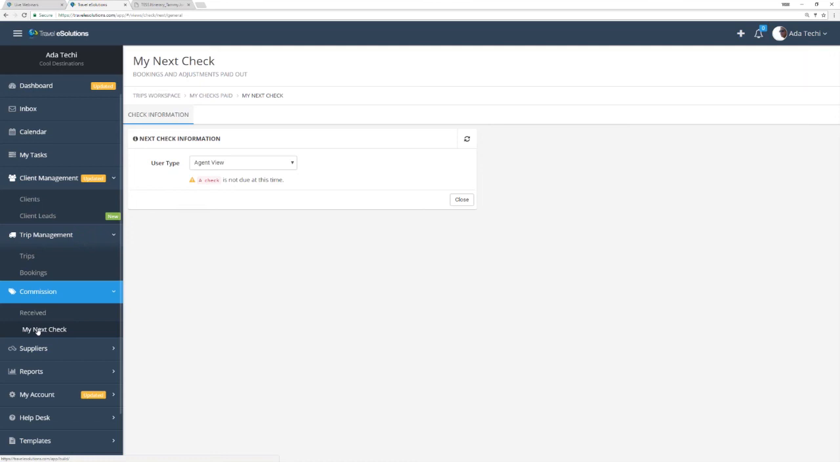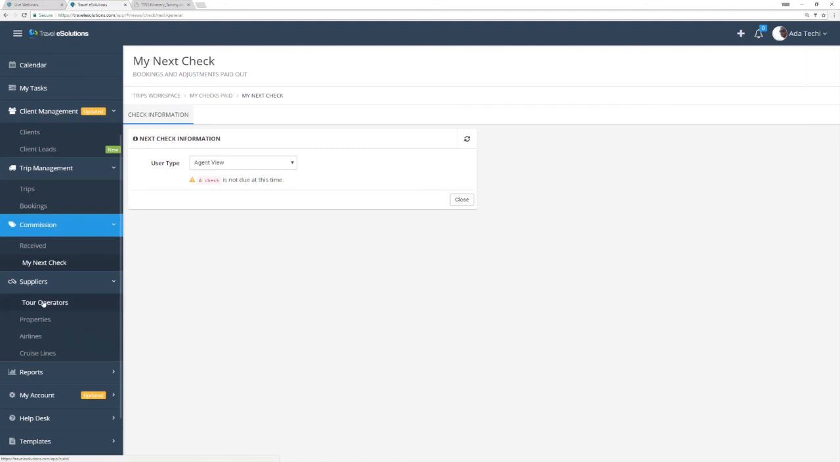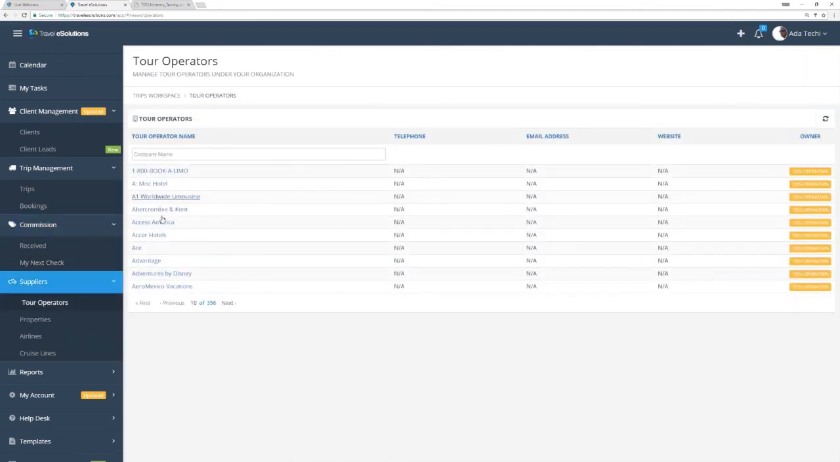Suppliers, your tour operators, these are the companies that you are creating the bookings with. It's not necessarily where they're going. So this would be Disney Cruise Line. This could be FunJet or Classic. Whoever is going to be issuing that check. That's what you'll use on the booking tab, and that's what's here.